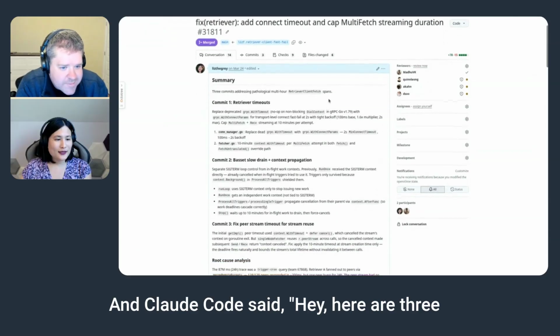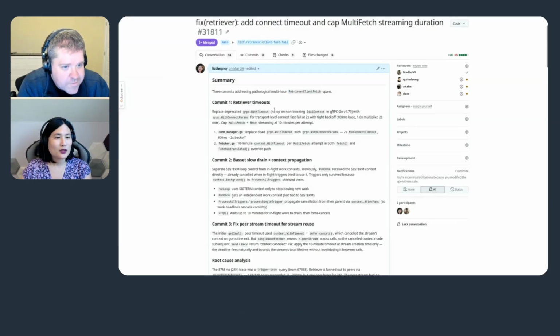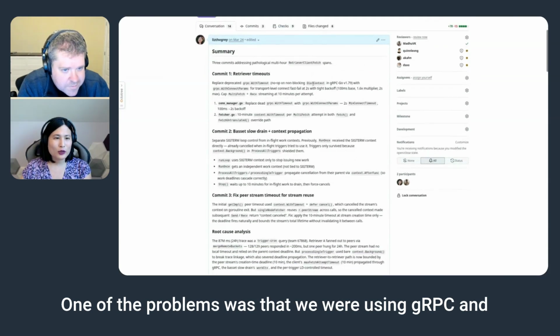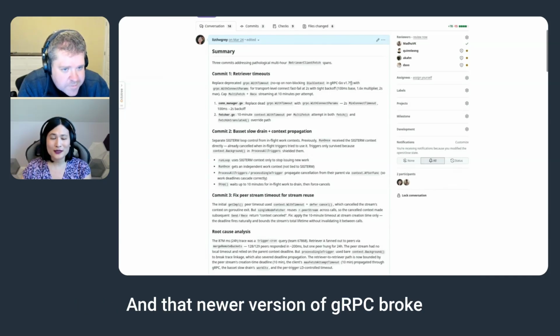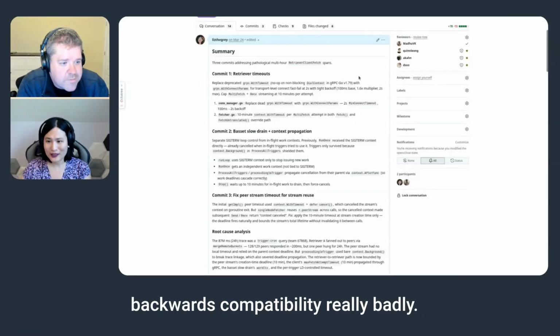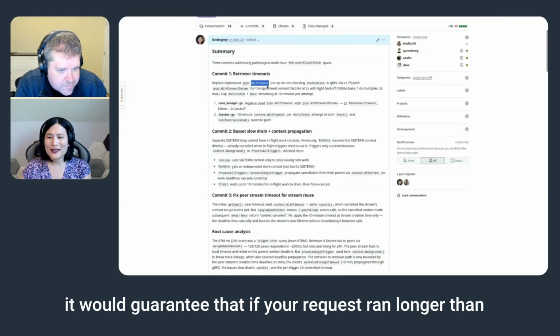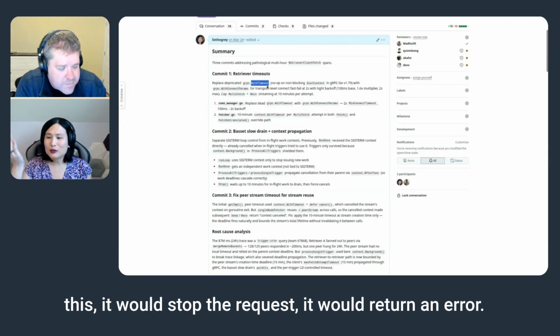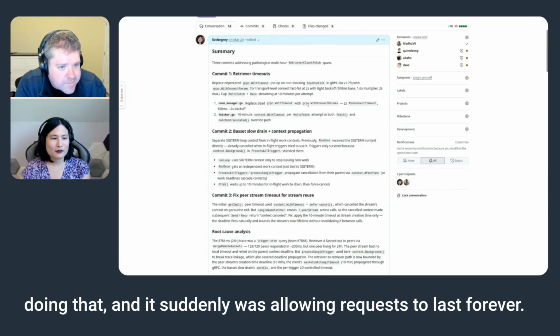And Claude Code said, hey, here are 3 problems that potentially might cause your Retriever client fetch spans to be slow. One of the problems was that we were using gRPC and that we had upgraded gRPC past a certain version, and that newer version of gRPC broke backwards compatibility really badly. It used to have a parameter that said with timeout, where it would guarantee that if your request ran longer than this, it would stop the request and return an error. But when we upgraded past gRPC 7.9, it suddenly stopped doing that, and it suddenly was allowing requests to last forever.